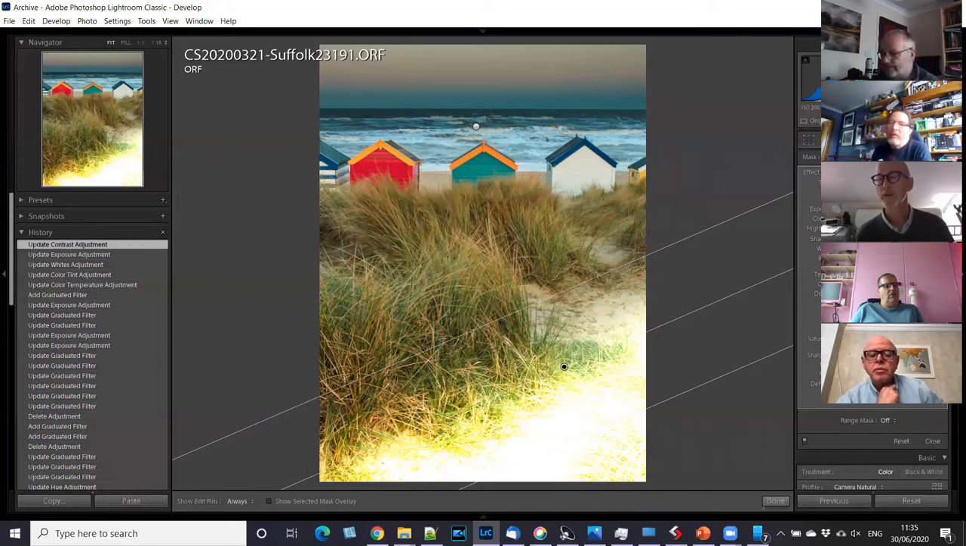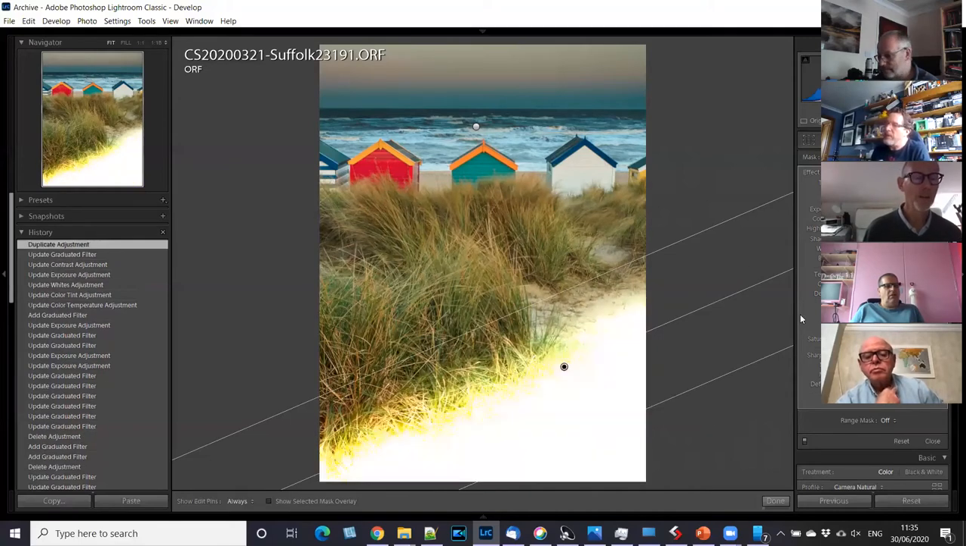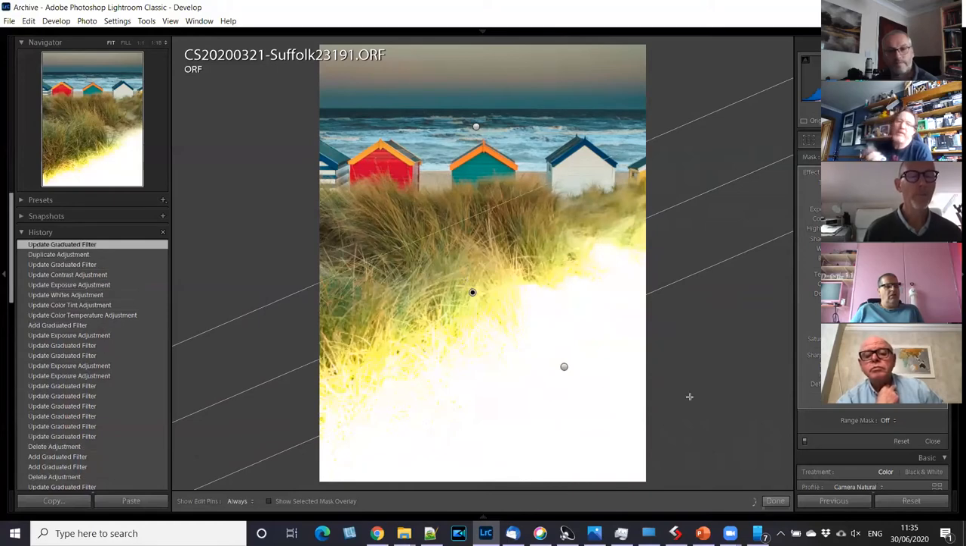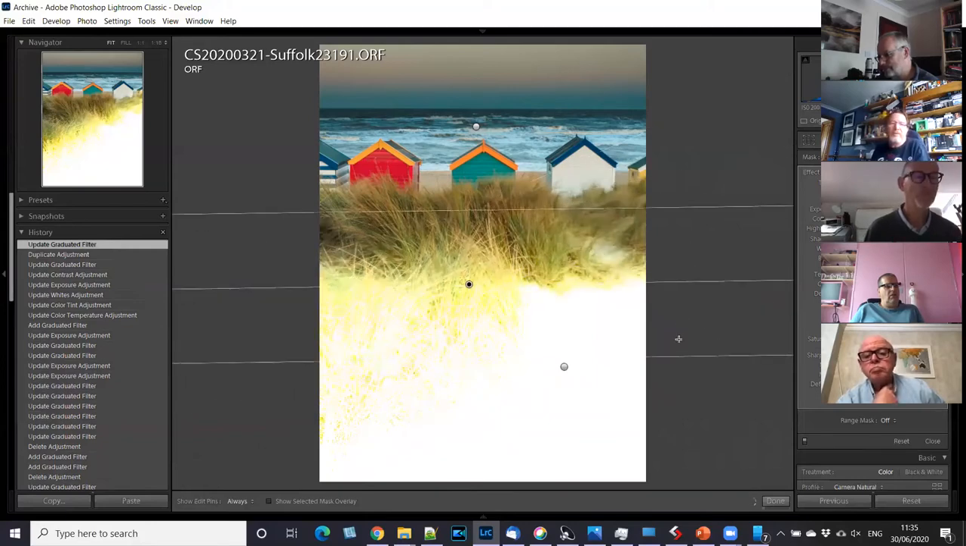And if you like the grad you put on and you want to use it somewhere else, you can make a copy of it. So if you right click on the dot itself, you can say duplicate. And now you can move it to where you want, and then rotate it round. Brilliant. It saves going through it again: I've set it up once and you want exactly the same again.